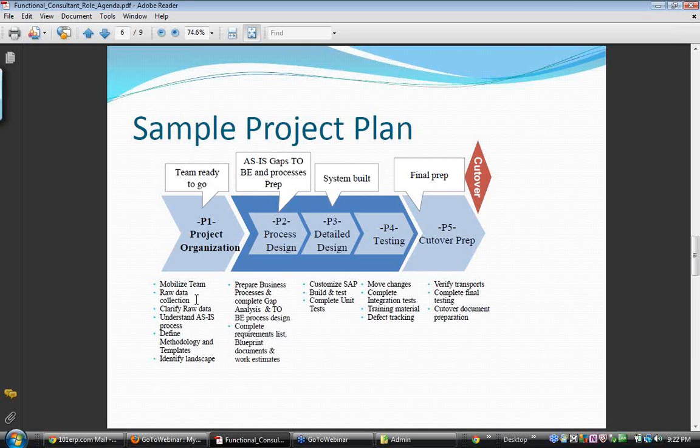All right, and then you come up with a list of questions called the key decision document or whatever. That's what the workshop sessions are for. We collect raw requirements. You clarify raw requirements. You understand the as-is process. As-is means what they are doing currently.